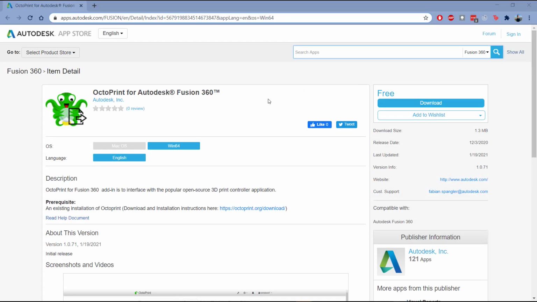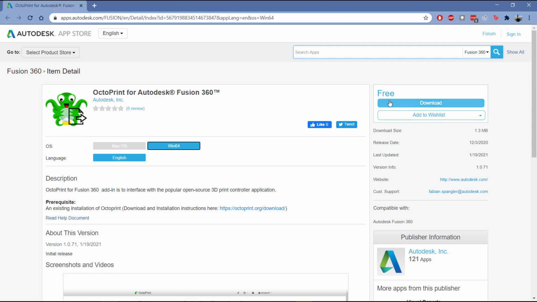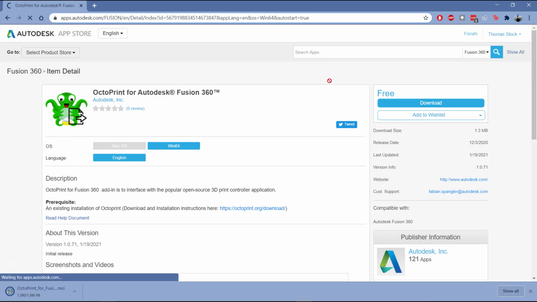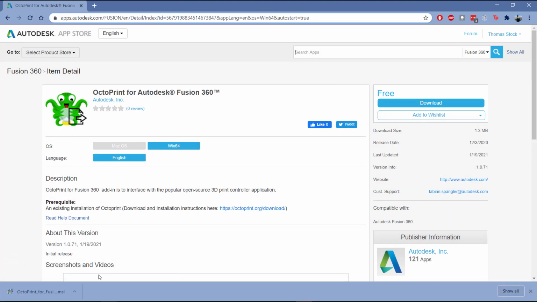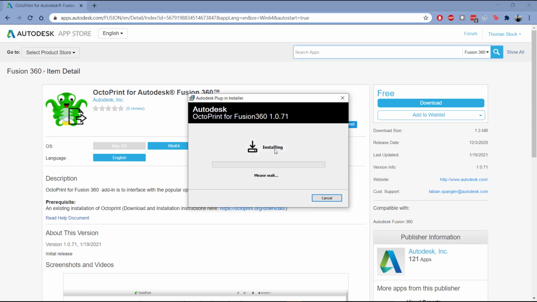With OctoPrint set up, we can download the OctoPrint for Fusion add-in from the Autodesk App Store at apps.autodesk.com. On downloading the add-in, click Install on the .msi file and run through the installer.